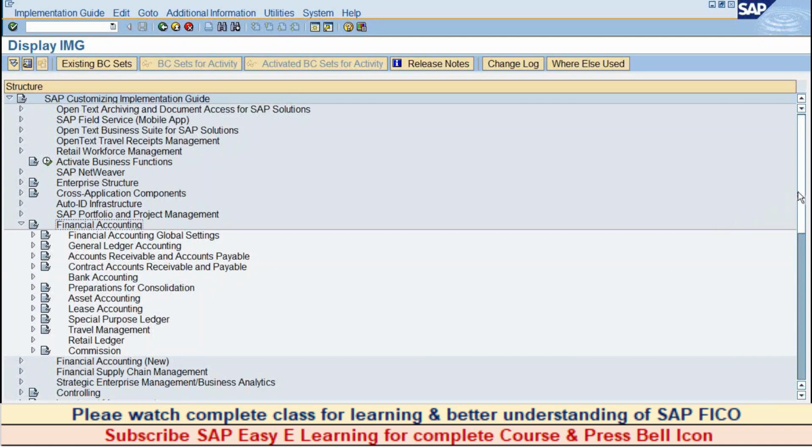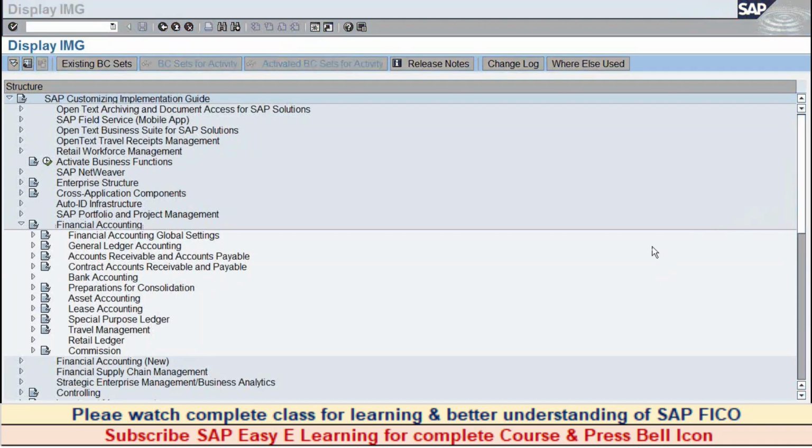Every month we have to open the period. As a part of month end activities, we open the next period. I will explain you at the time of doing the setting. The special posting periods are opened at the end of the fiscal year. They are not opened during the fiscal year.